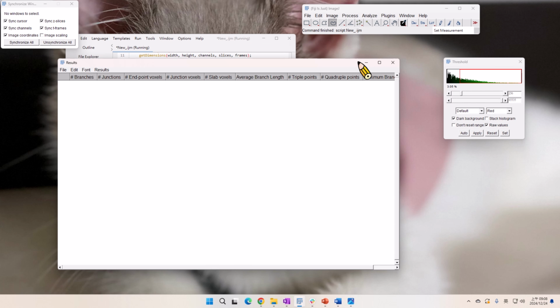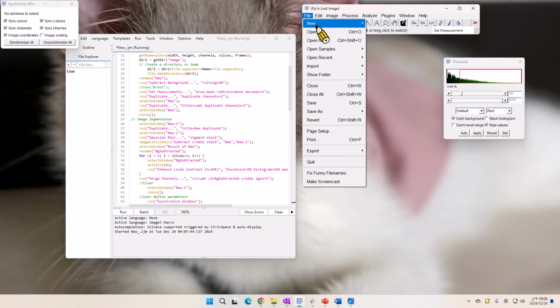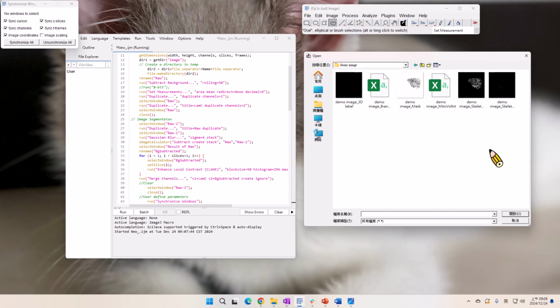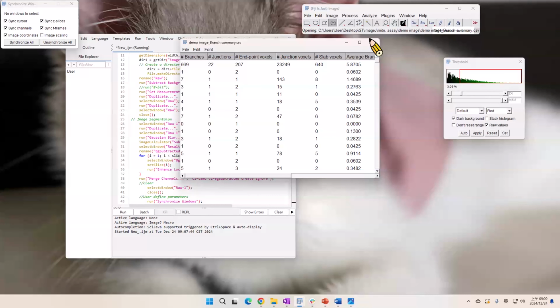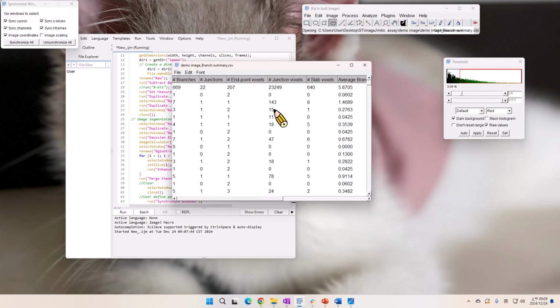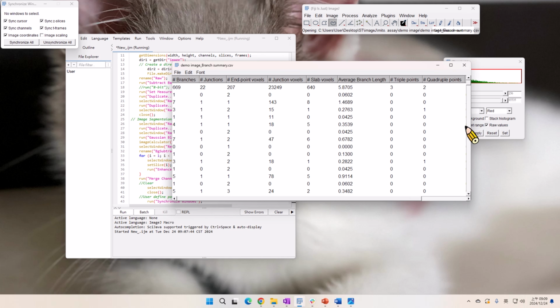How do we check the results? It saves a file like this in the original directory. OK. Like mentioned earlier, we will have 2 summary files. One is the branch summary, meaning whether something is part of the skeleton. From this we can tell how many branches it has, and for each branch, the number of junctions, the endpoints, and the junction voxels, plus average lengths, and so on.